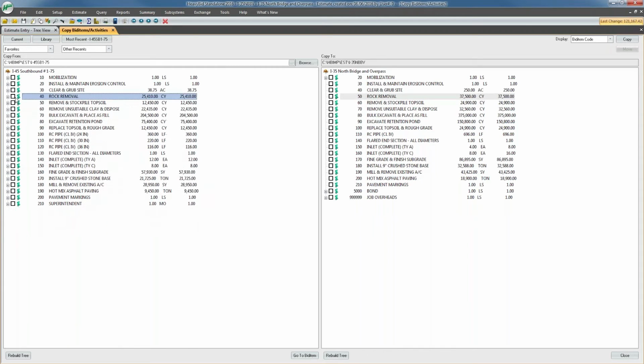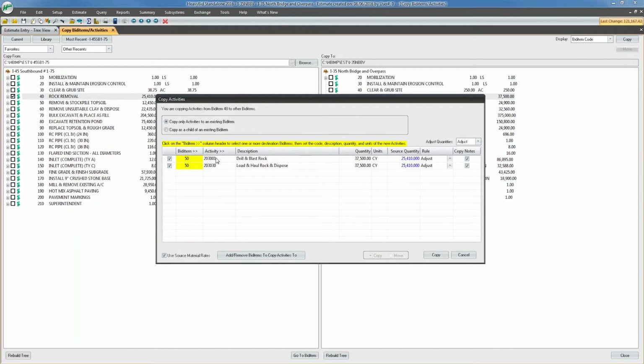So I'm going to go through this process again with rock removal. I'm going to just click on it and drag over, and in this case I'm going to drop it. You'll see it's showing me my activities. It's already filled in bid item 50 because I dropped it on bid item 50, and I have it set to adjust because obviously it's coming from 25,410 cubic yards, but the bid item we're going to is 37,500 cubic yards. I want it to adjust. That's perfect. I'm already ready to copy it over.